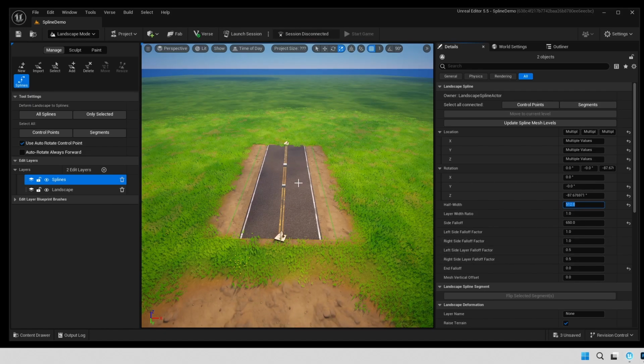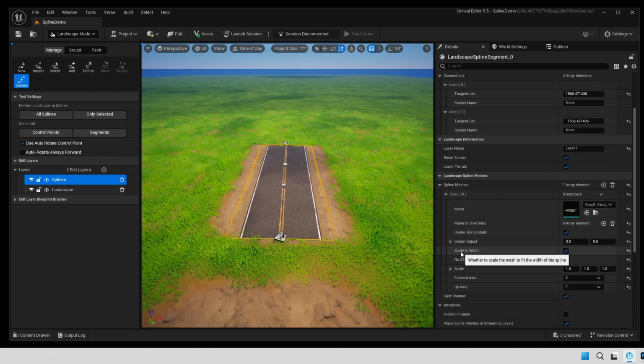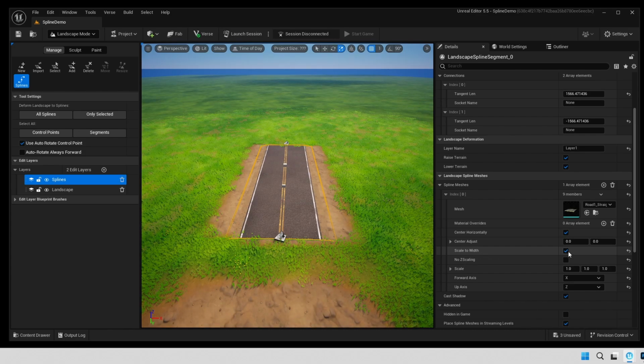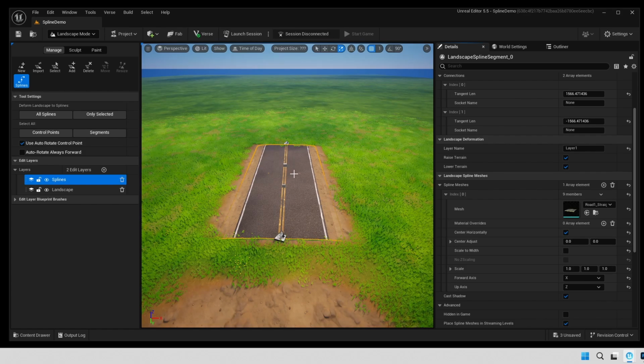Now let's select the segment and let's look at the scale to width. Basically what it says here, whether to scale the mesh to fit the width of the spline or not. And we do not want to do that in this case. We want the spline to adjust to the mesh's width. So we're just going to toggle this off. Notice it scales up a bit, and that's the true size of the mesh. And this is important when we start adding the T-sections and Y-splits.